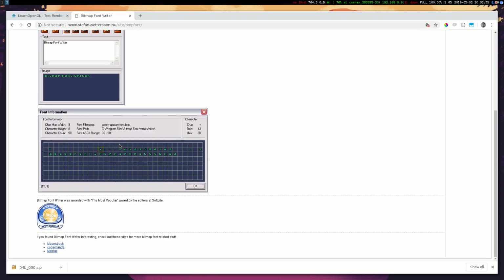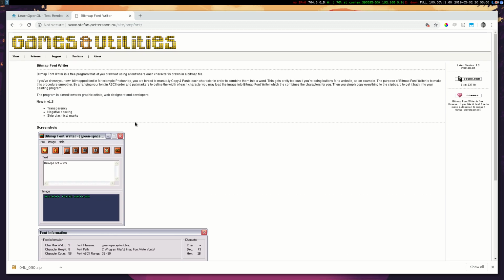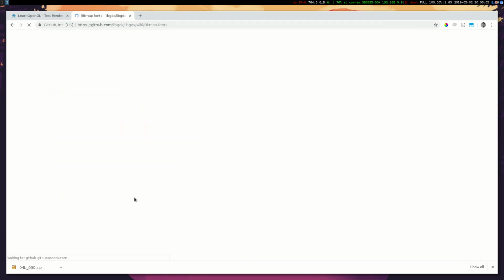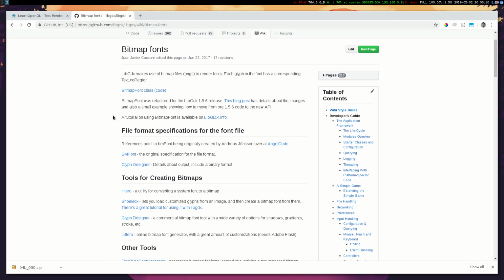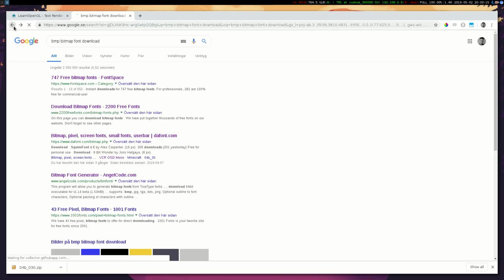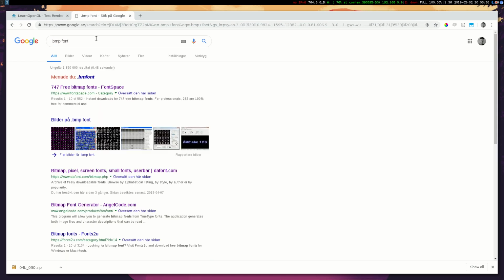So we want a BMP file. We want a BMP file. Maybe they have something here, possibly. Glyph designer. So, well, maybe they have something here.